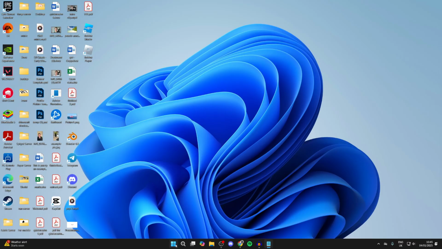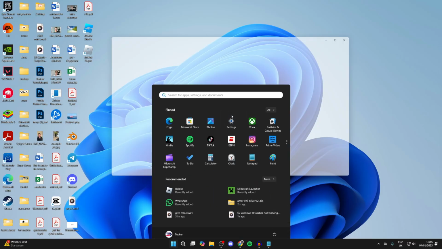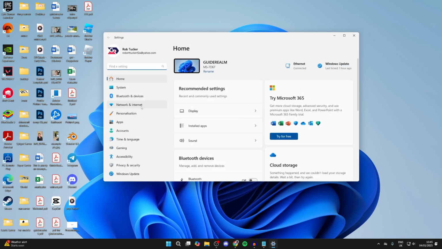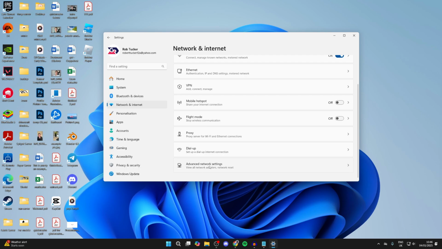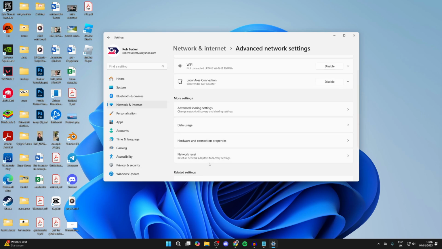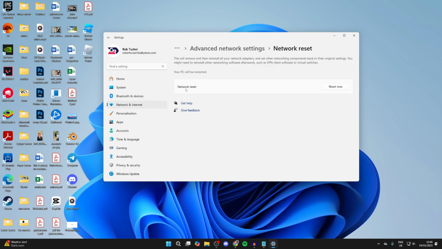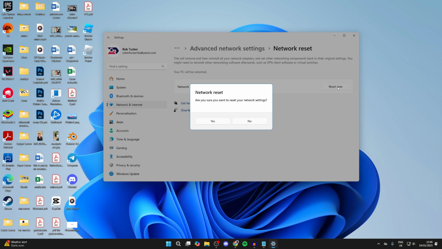For the next method, click on the Windows Start button at the bottom and open up your settings. Come over to the left and select Network and Internet, and then scroll down and find Advanced Network Settings. You want to find the option Network Reset and click there. And then what we can do is reset it. So this will refresh everything and your PC will also be restarted as well. So you can come over to the right and press reset now, press yes, and you can start the process. It's super simple and go and see if that solves the problem.